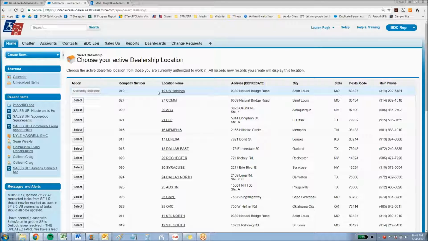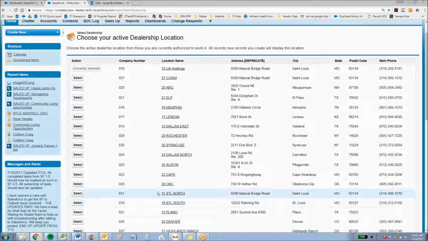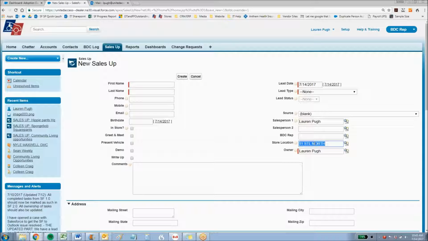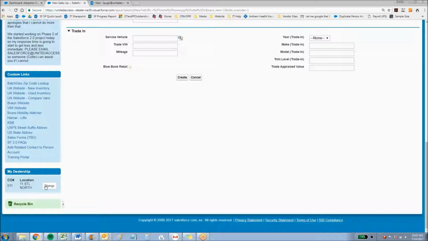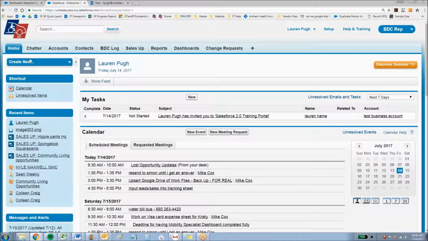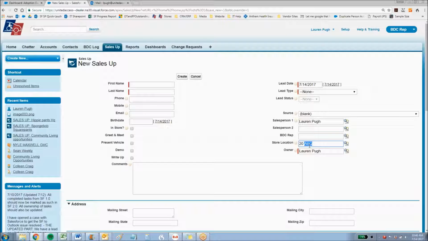So right now it's going to automatically do Sales Ups with the UA Holdings. If I wanted to do 11 St. Louis North, I select that. And then now when I create a new Sales Up, it's automatically populated. If you go back and forth between 2 stores, all you have to do is go back over here, change it to whatever store you're working at that day, Albuquerque, whatever. And then now when you create new Sales Ups, Albuquerque is pulled in.